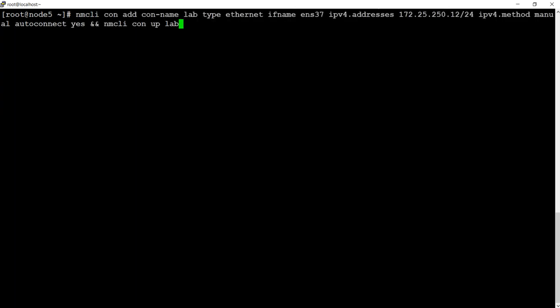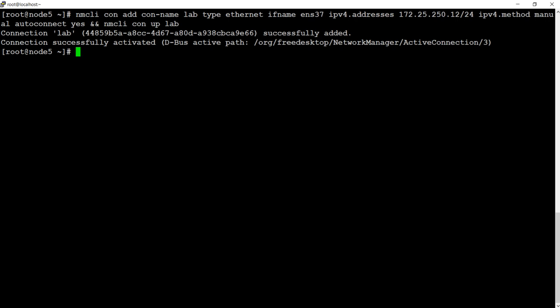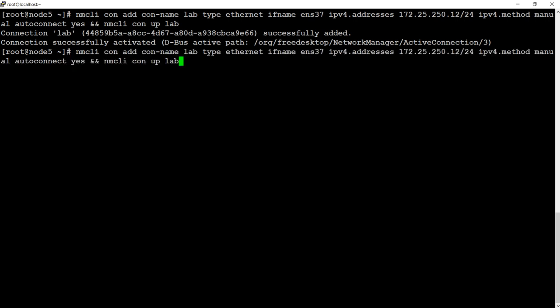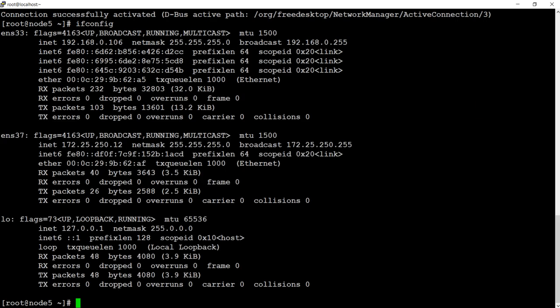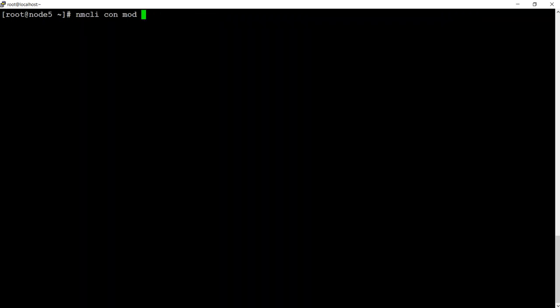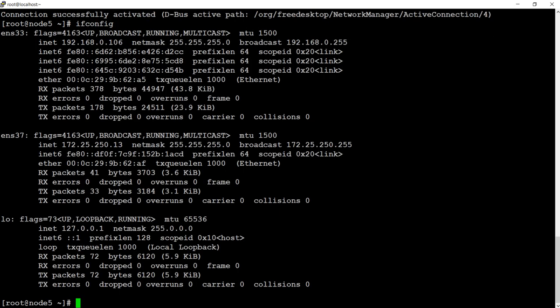Just copy and paste and check. Oh, sorry, mistakenly I did not change the IP address. Same IP, sorry, it is not the same IP, because this IP is already taken by node 3, so I am changing this IP. Connection modify lab IPv4 dot addresses 172.225.13. Yes, connection up lab. Okay, now you can take it.